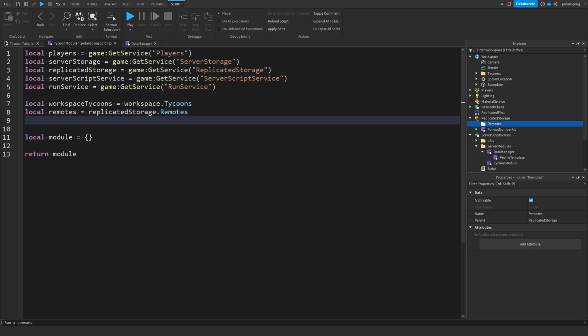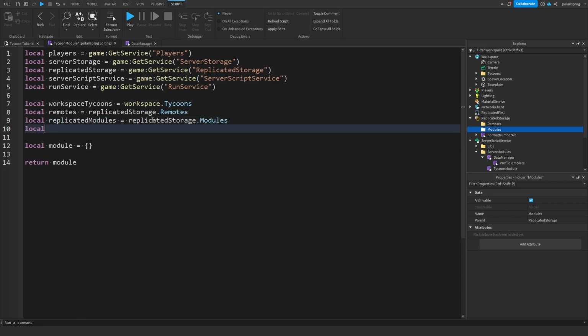Now we're gonna need replicated modules. I was thinking of having a folder that has modules in replicated storage, and I think we might need to do that. Okay, so let's just call this modules. And local replicated modules equals replicated storage.replicated modules. Now what we need to do is server modules. So local server modules equals server script service dot server modules.